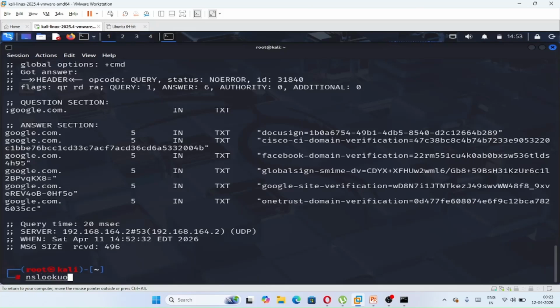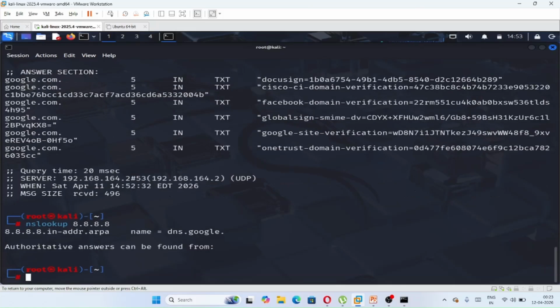nslookup. So simply I put the command with 8.8.8.8. So this is the in-addr.arpa name, dns.google. The authoritative answers can be found from here. So this is the IP address. This is the DNS name of the IP address associated with the input that we have given.